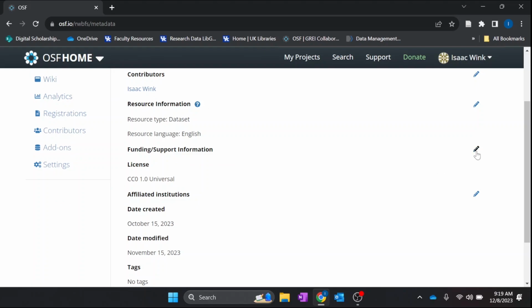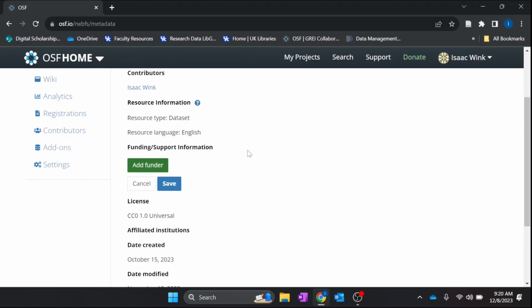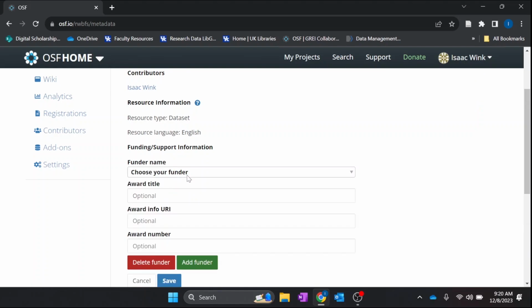Next, add funder or supporting information. Click Add Funder, choose your funder, and then begin typing in the name of your funder to have it pull up from this drop-down menu. Then, include the award name, URI or Uniform Resource Identifier, and award number if applicable.